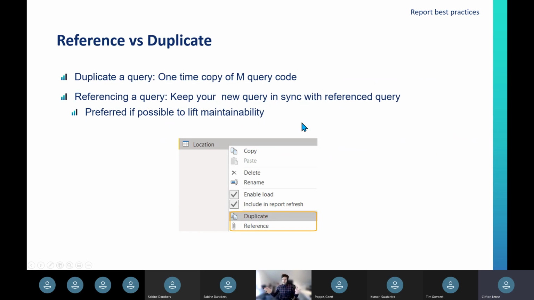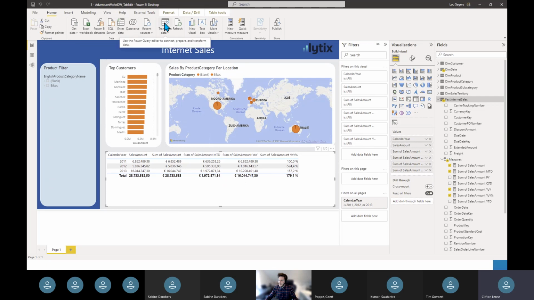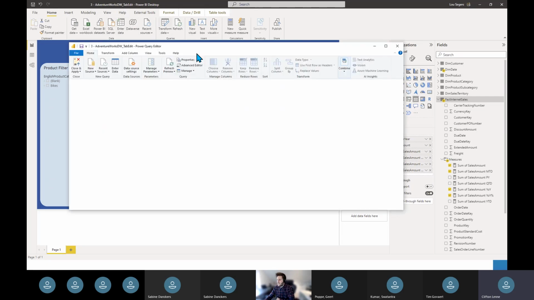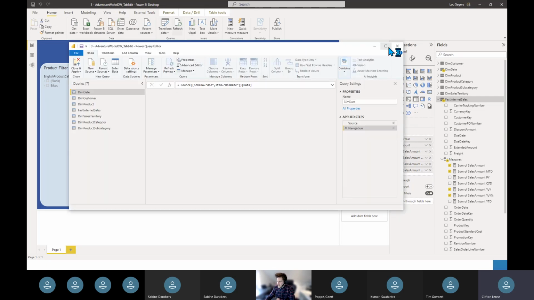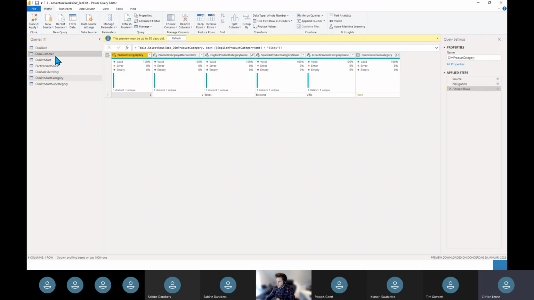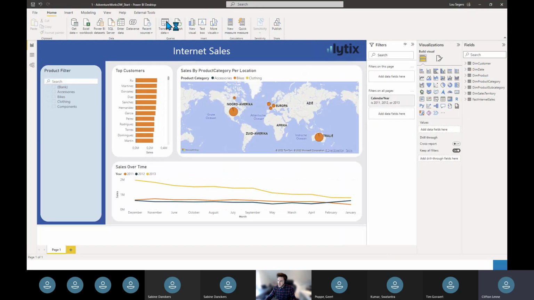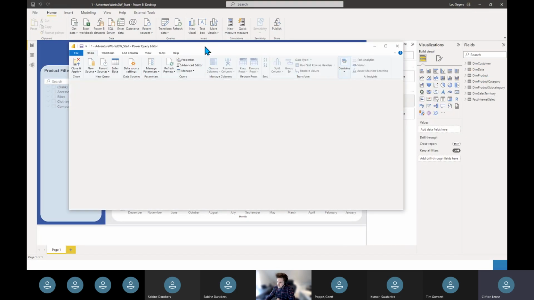Great. Next in line, reference versus duplicate. This is a very easy one, but a lot of people tend to forget about this one. It's a very, very important one. If we navigate over to our Power BI file and we head over to the transform data part, to the Power Query, let me quickly open up the Power Query over here.